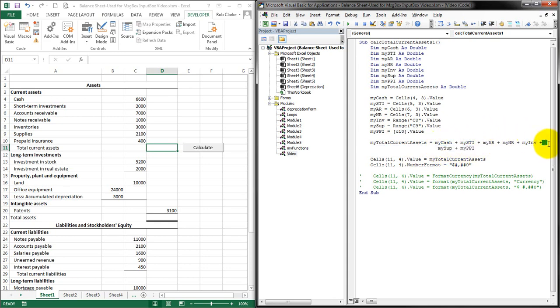There's the end of the line indicator there with a space and an underscore. And then we put the total current assets over here in D4, change the format. There's some alternative formats that we talked about.